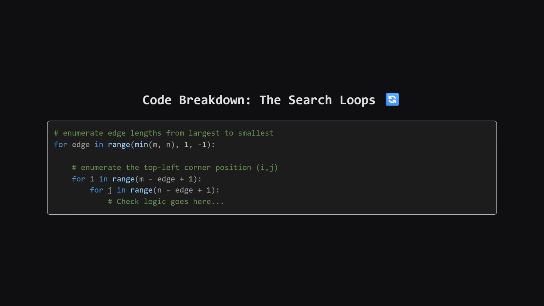Now comes the main engine. We start a loop for the variable edge, going from the largest possible size, which is the minimum of m and n, down to 2. We stop at 2, because if we don't find anything by then, the answer is definitely 1. Inside this loop, we have 2 more loops to pick the top left corner of our square, i and j. We only go as far as m-edge+1 to make sure the square actually fits in the grid.